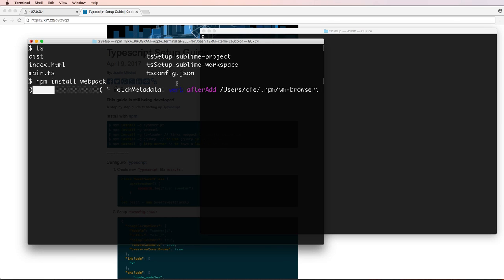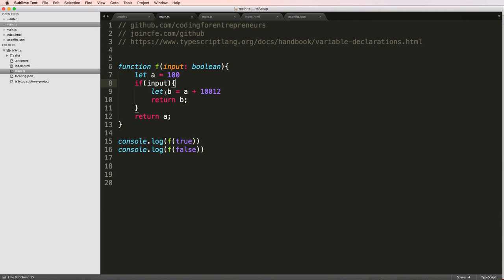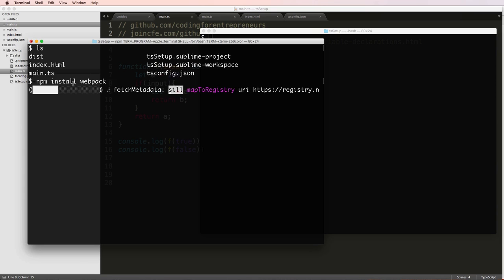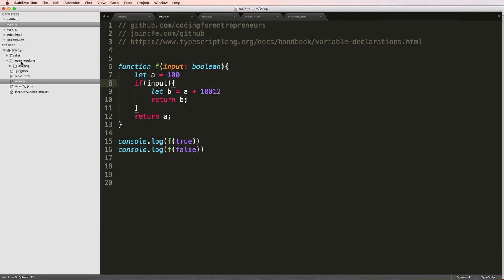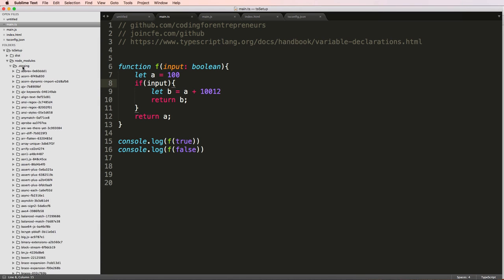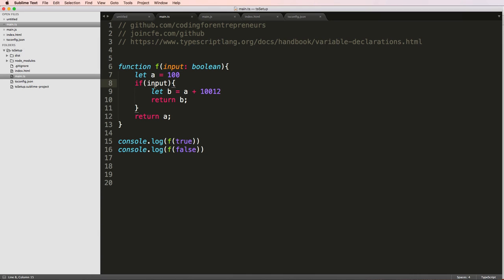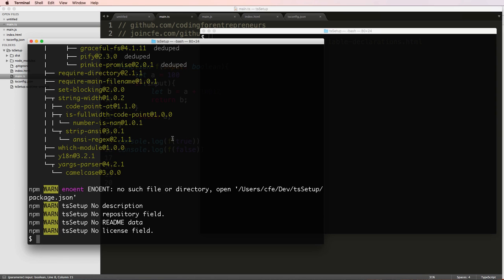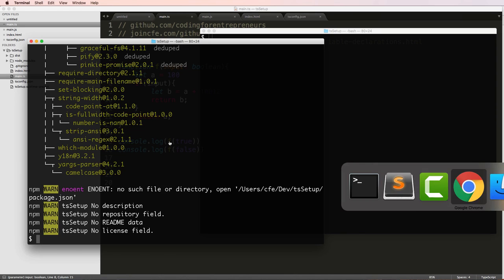So let's go ahead and open up terminal. And inside of my TS setup here, we'll do npm install webpack. And this is bringing it into my local project. So if I look in Sublime Text, once it's actually done, it brings the node modules in here. So that's a way to kind of keep my package together. If you've worked in a virtual environment, it's kind of doing something like that.